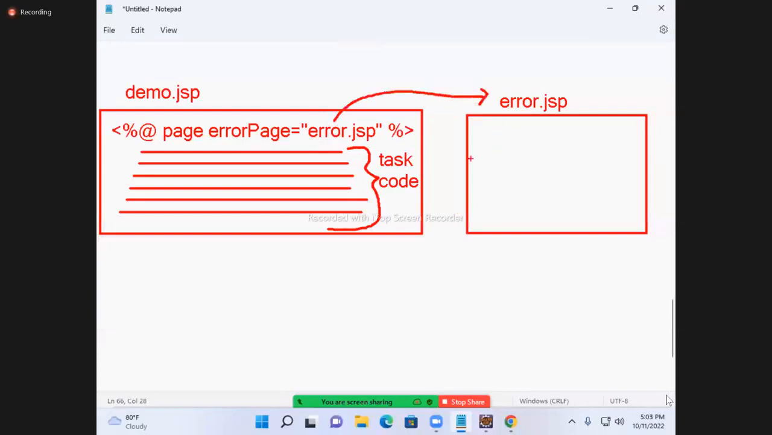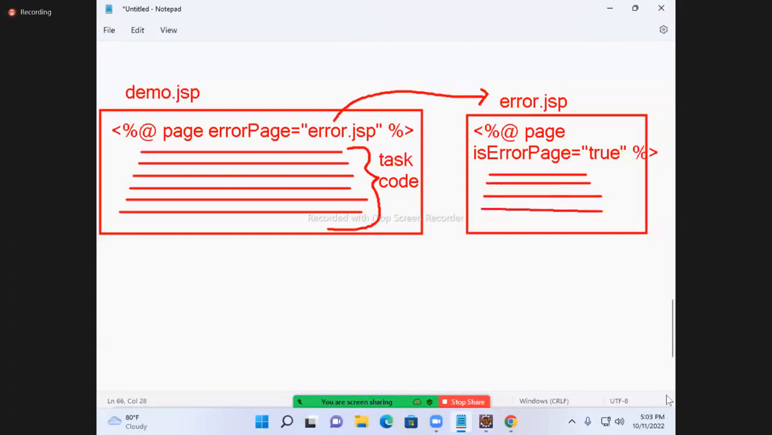Now, it is an error page, and that is a task page. Here, isErrorPage equal to true? Because by default it is false. By default false. If it is false, no need to write. It is a user friendly error message.